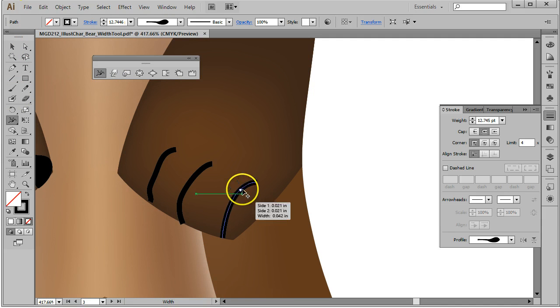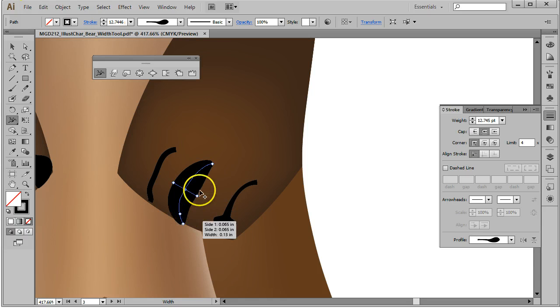Grab the width tool, pick a line. Let's pull that one out there. And then we can go right above it and move the other direction and end up with that thin to thick sort of shape. I would call it a spade shape almost. Pick the next one, apply a similar one. I'm going to come up here and make that smoother.